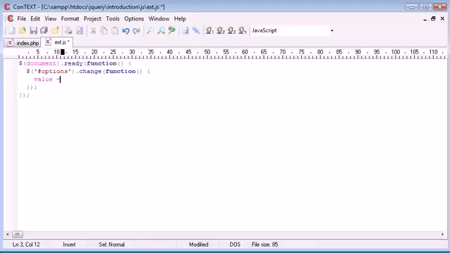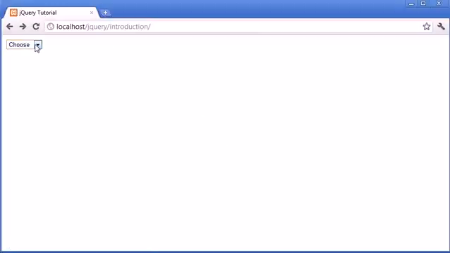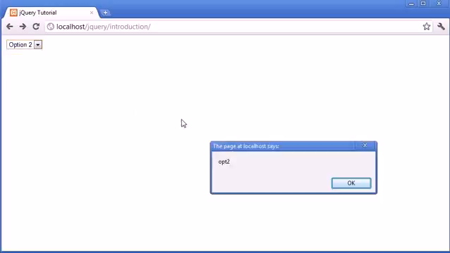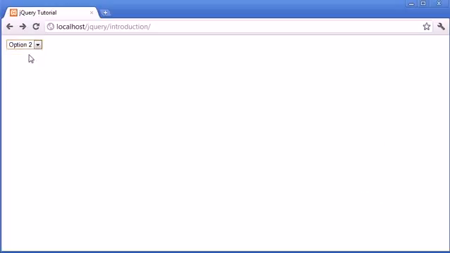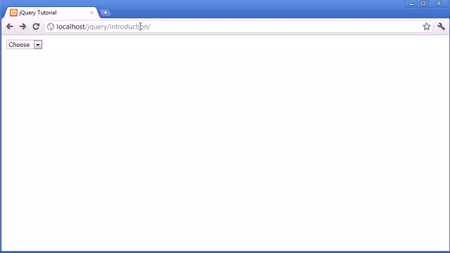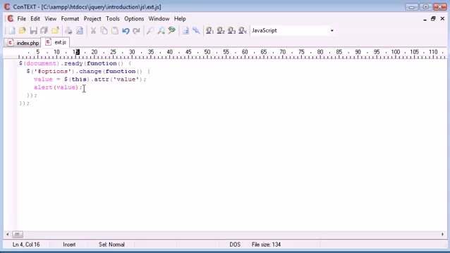So I'm going to say value is equal to this dot attribute value. Now when I alert out value, it will alert out the value that's associated with the choice. So option 1, you can see we've got opt 1. Option 2, you can see we've got opt 2, but when we click choose, we get this default value. Our aim is to submit the form once we've selected an option, but we don't want to submit it if it's the default value.